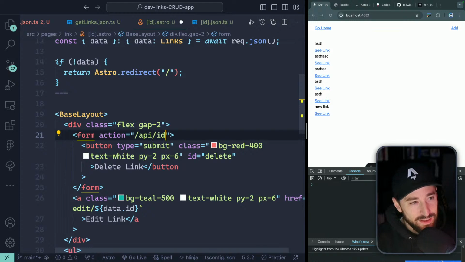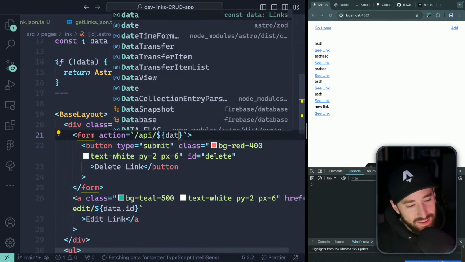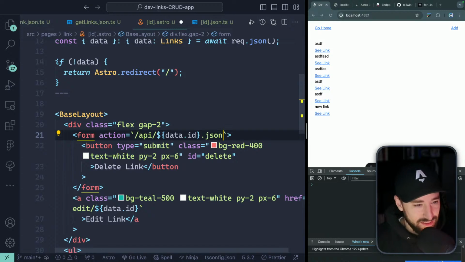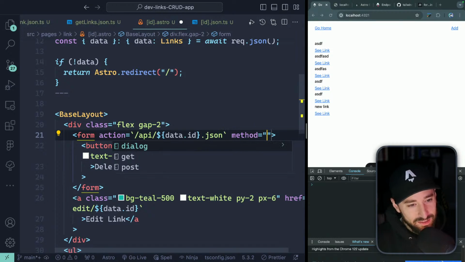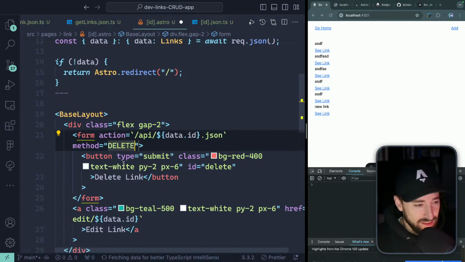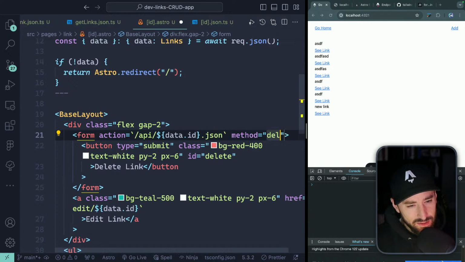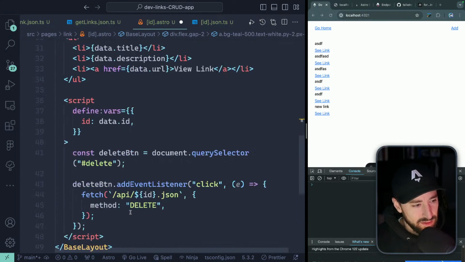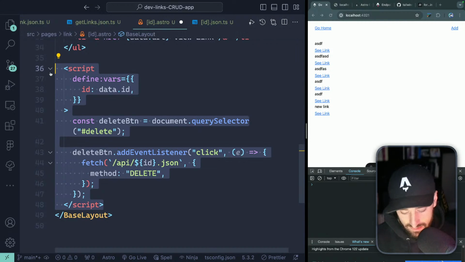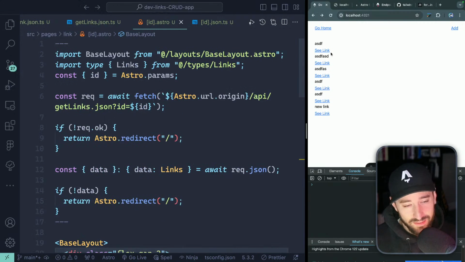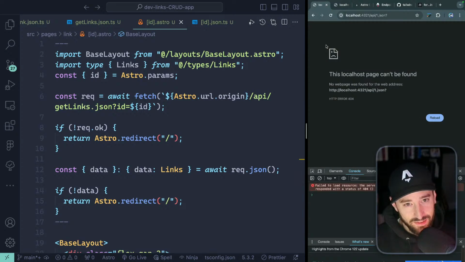We're coming to my, whatever the ID happens to be. And then I don't even have to write all the JavaScript at the bottom of the page where we have our data.id.json. And then our method is delete. Did you do it lowercase, I think, like this for these? Let's get rid of all this. Let's just see what happens. First link, delete it.